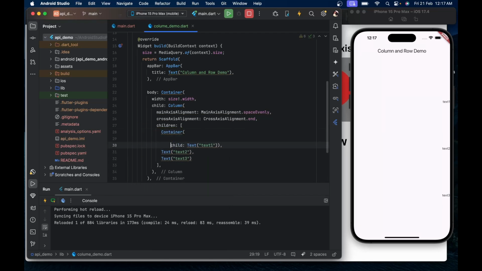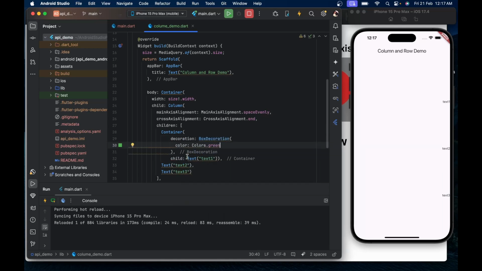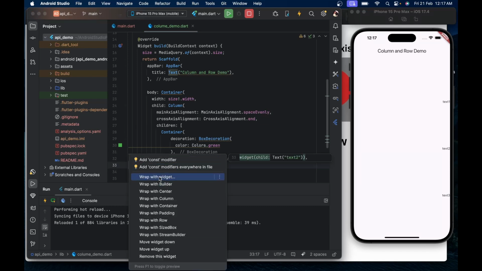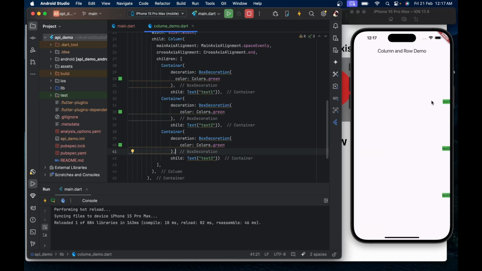Wrap it with a container, decoration, box decoration, colors dot green. I'm applying the container so that I can explain in a detailed way.